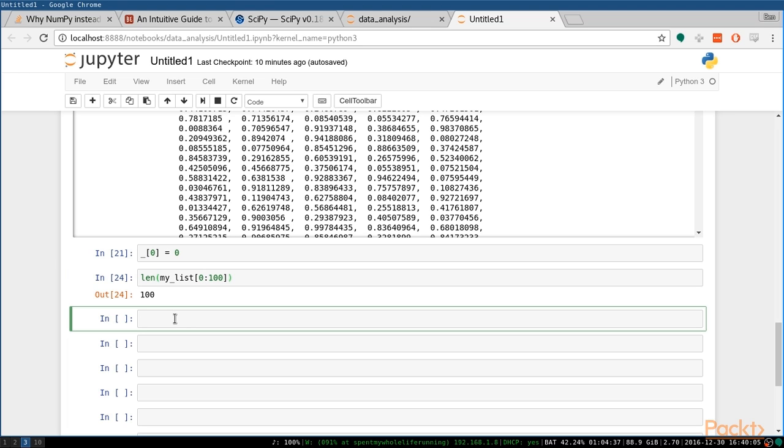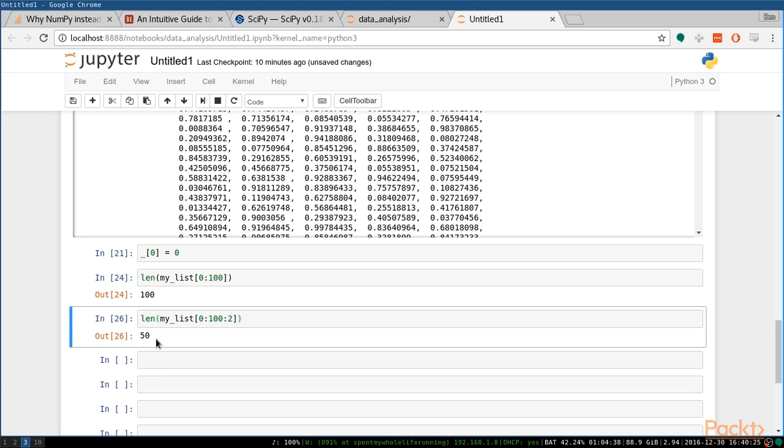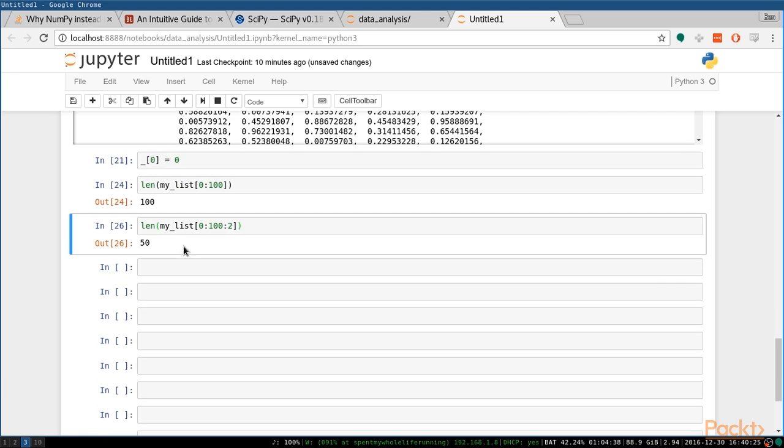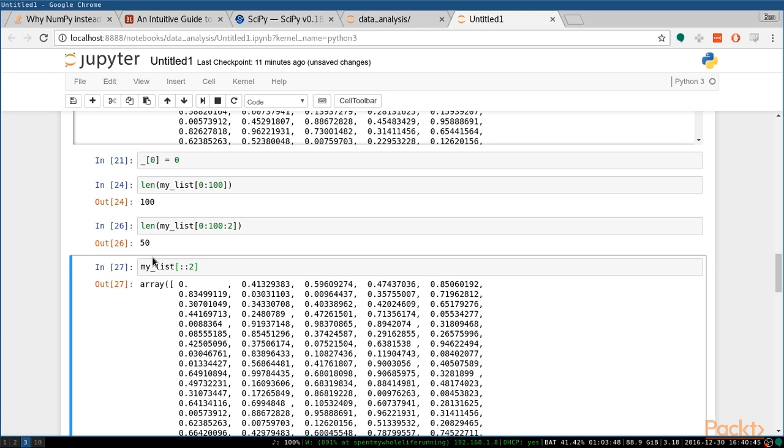You can also specify a step index. For example, if you wanted to grab from the first 100 items, but only every other one, you add another colon and then add your step number, and that'll grab every other item. We can see this using the length attribute here. Another easy way to use this syntax is you don't have to pass in any numbers. If you just wanted to grab every other item out of the row, you can just put 2 colons and then your desired step size. And if we look at the length of this, it should be 500.